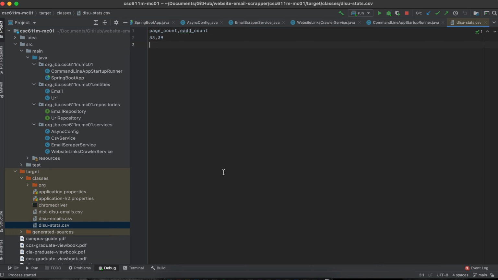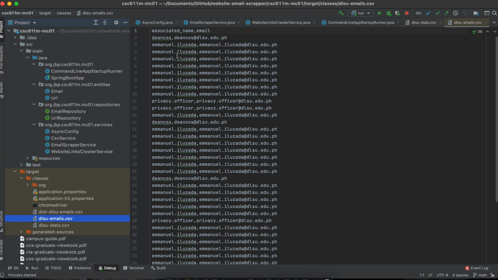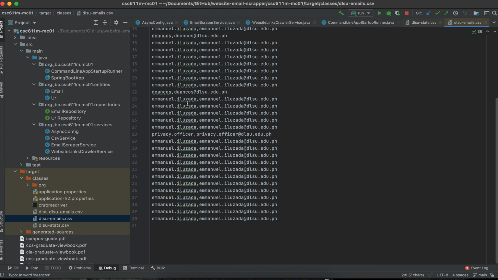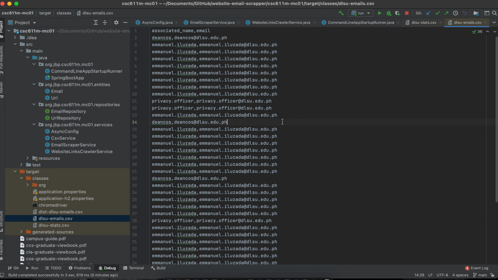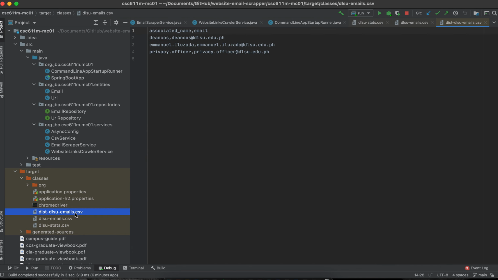Now that's the statistic required output for the run, and also the generated email addresses and their corresponding names. So you'll see here the associated name with the actual email. So this is Dean of COS and so on. You'll see here that Emmanuel Irizada seems to be appearing in a lot of the randomly scraped pages. And here I just produced a distinct list, which means these are the unique email addresses that we scraped.